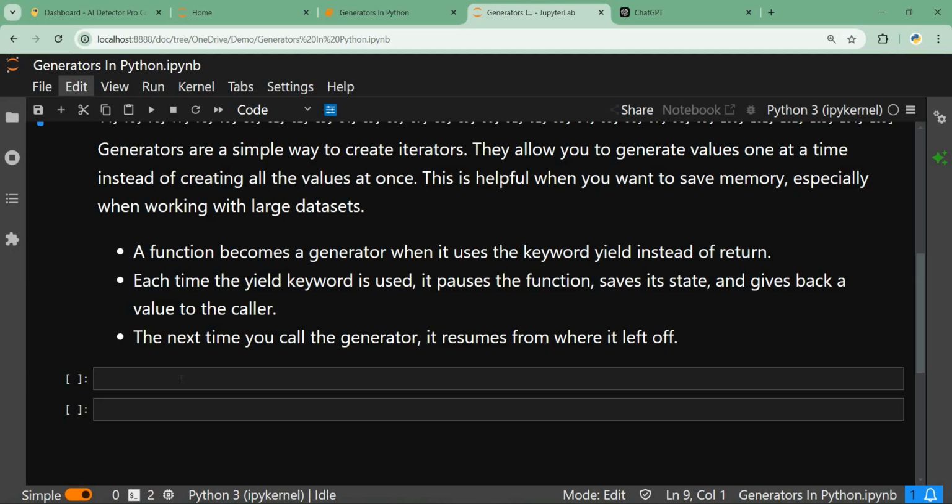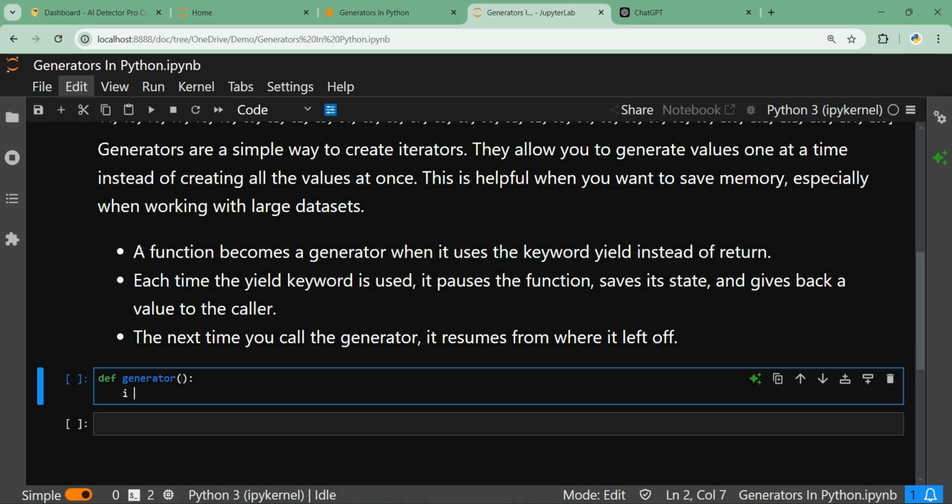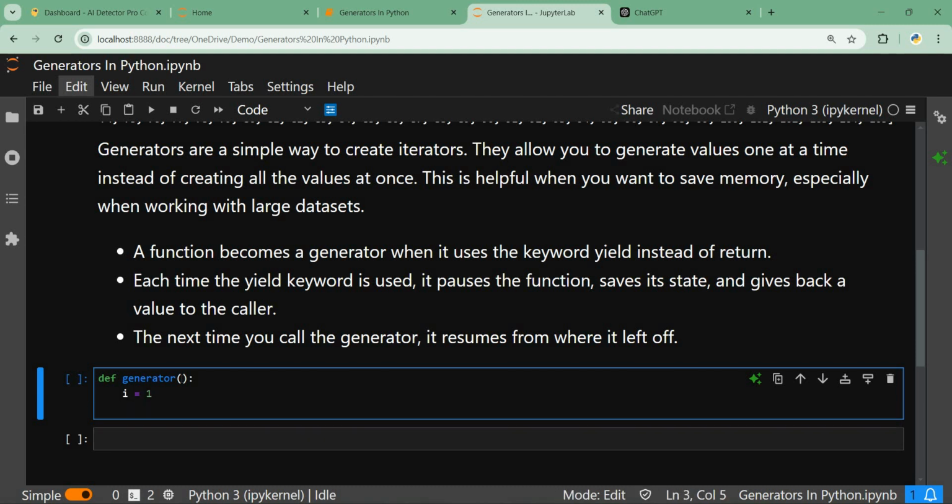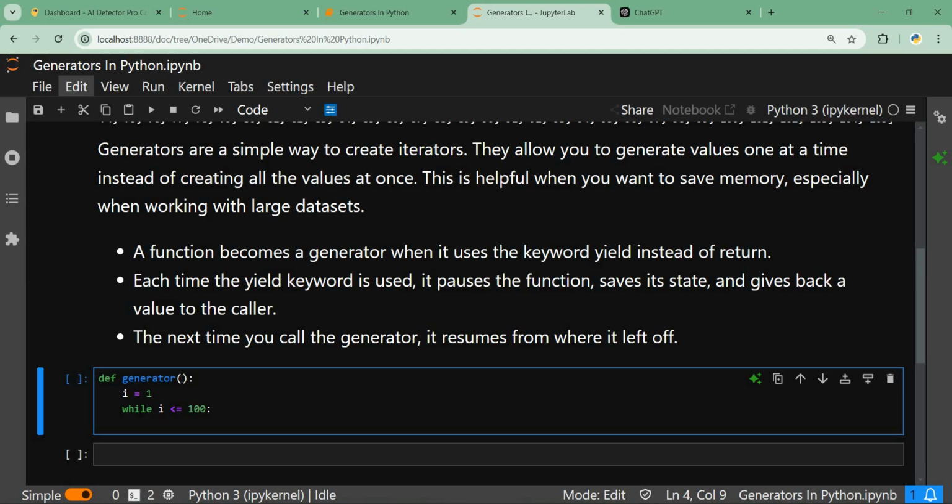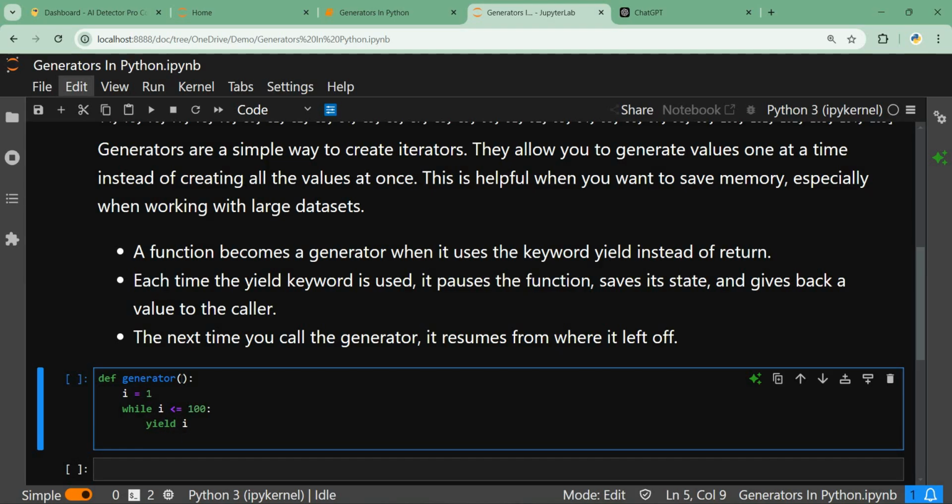State means, let's take an example. Generator colon, i equals 1. Here we don't need any list. While i less than or equal to 100, yield i, then i plus equals 1.